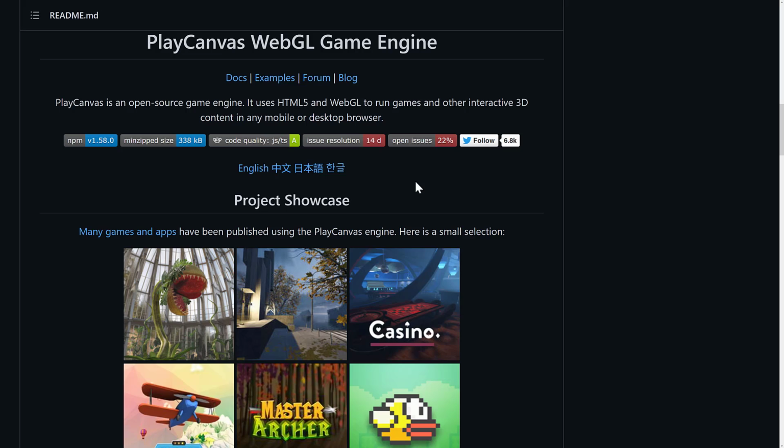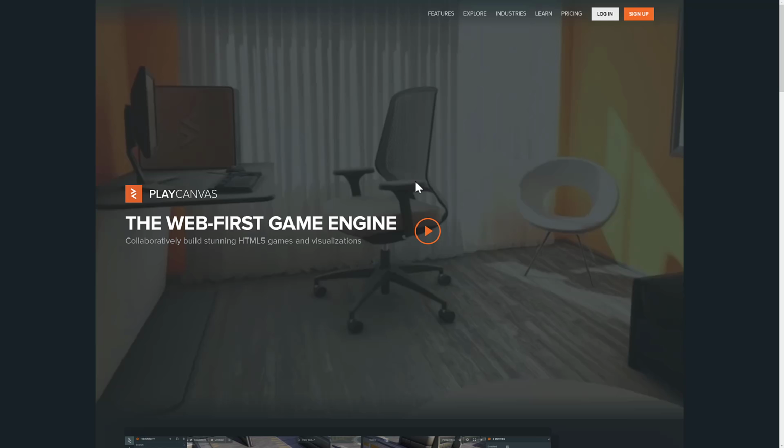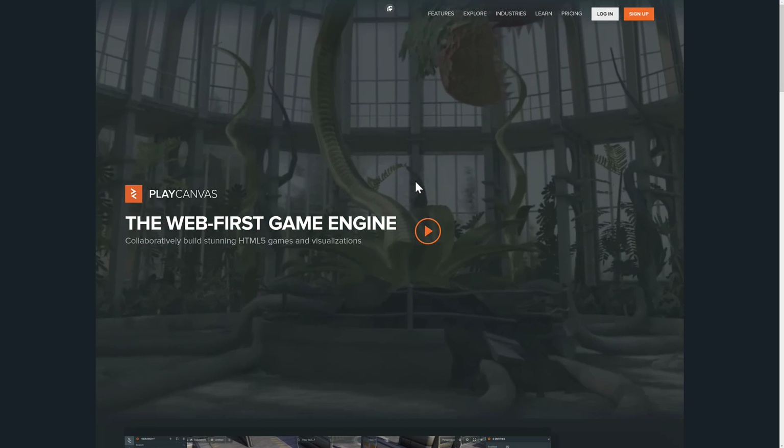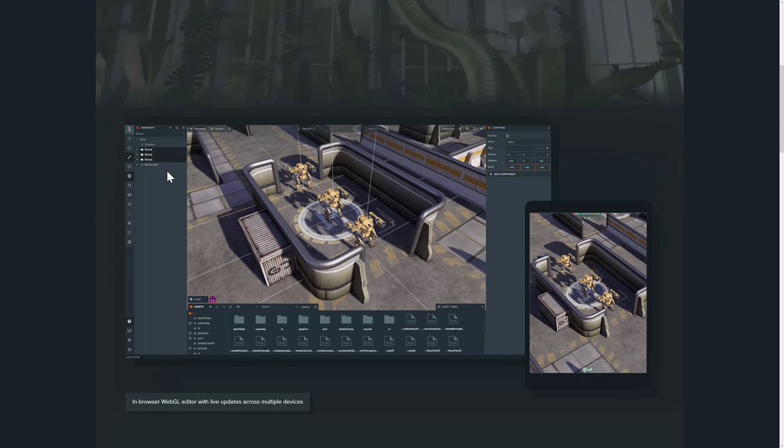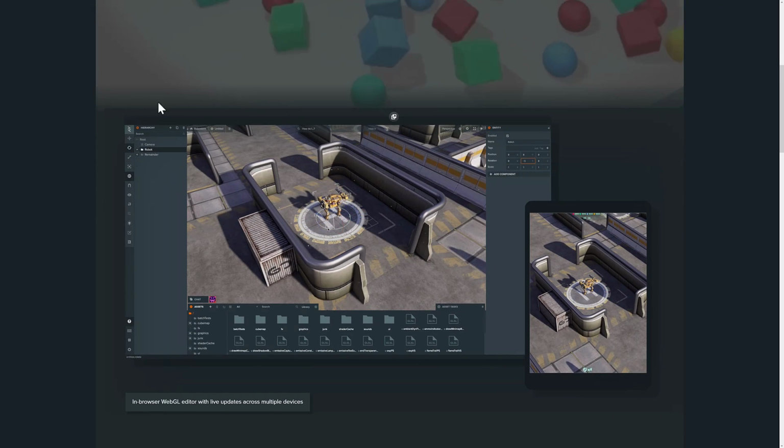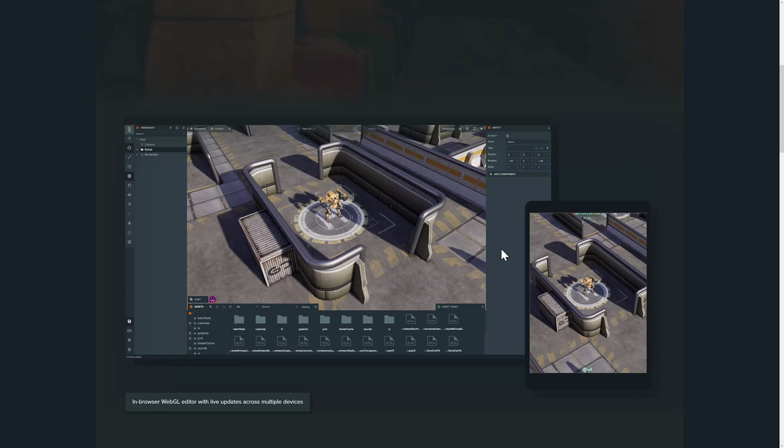So PlayCanvas itself. This one is the engine behind it. I've liked PlayCanvas for a very long time. You can head over and learn more about PlayCanvas on their website. And what you'll find is PlayCanvas actually has a full Unity-like editing experience. This is actually a paid product. What you're getting on GitHub is the game engine that powers this.